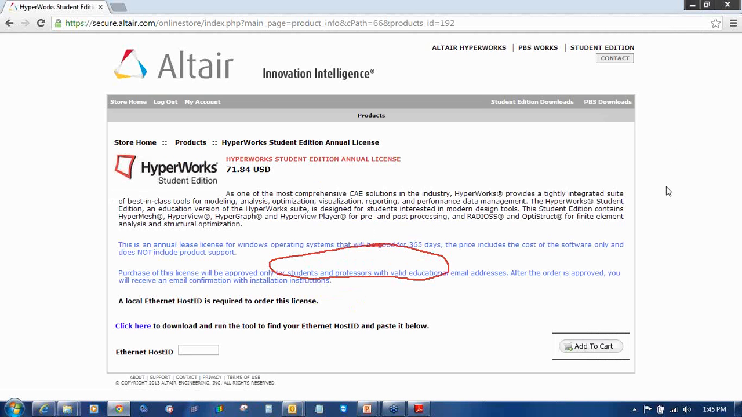Once you click on this link, it will redirect you to a new page where it will ask you to enter the Ethernet host ID. So the Ethernet host ID is the physical address of your machine on which it will generate a license. So the HyperWorks license will only work for the single machine. You cannot transfer the license from one machine to another.